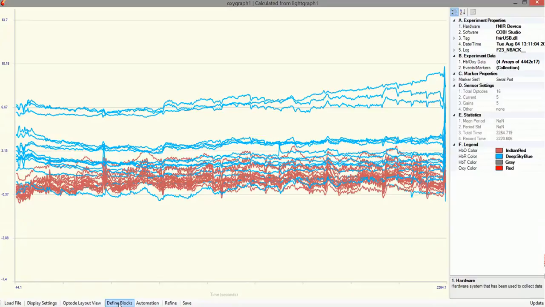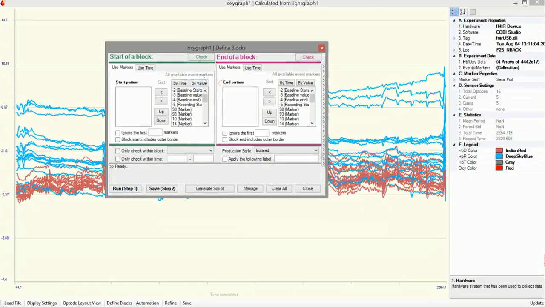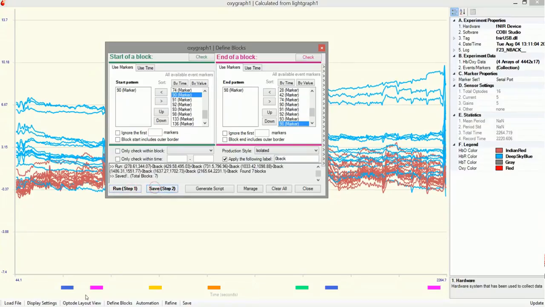And next I will define the blocks from the markers. The way we have done the experiment is that the 0-back test starts with marker 90, and it stops with marker 98. And this I will label 0-back, run, save. So this marks all the segments or blocks which are the 7 repeats of the 0-back tests.